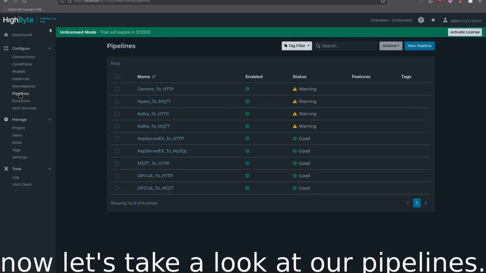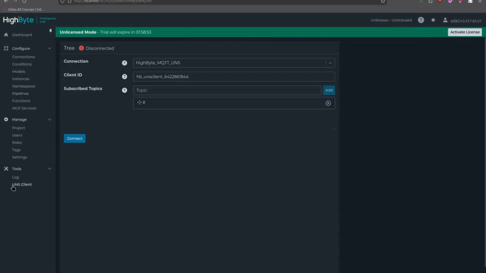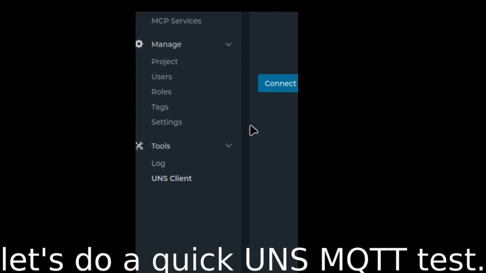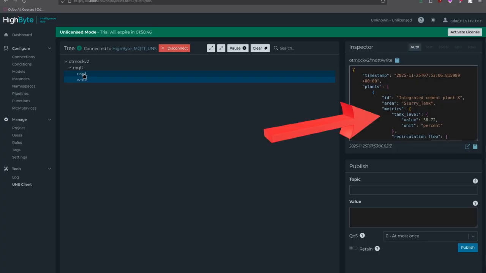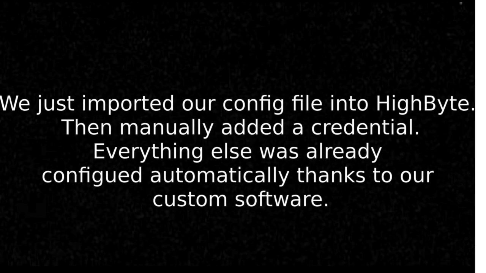Now, I want to check out the pipelines if they're working or not. This pipeline looks quite healthy. Now, I will test the MQTT data with the HighByte UNS client. And I'm testing it. Well, that is a success too. I have my own factory data live in HighByte. We just imported our config file into HighByte and manually added a credential. Everything else was automatic, thanks to our custom software.